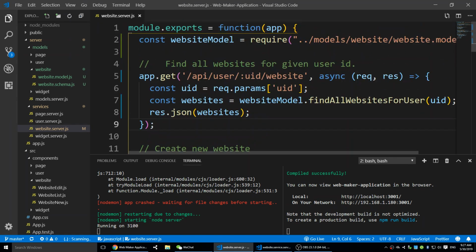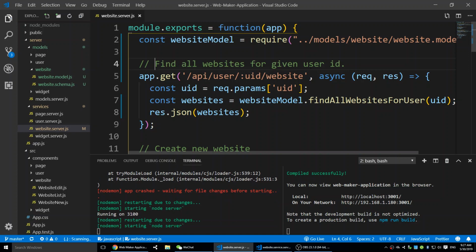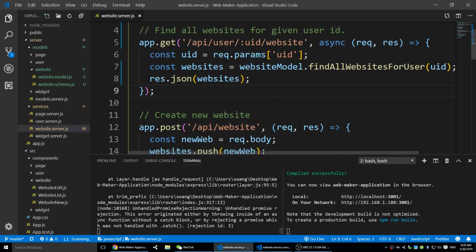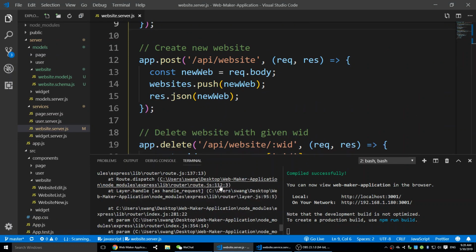So find all websites for the given user ID is fixed right now, I believe. And if I check it right now, it actually works, but it won't give me any website here because I do not have any websites. I'm gonna explain that later. Let's rewrite the create website as well. Oh, I'm getting an error here.